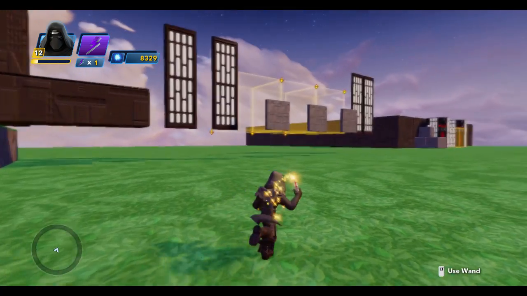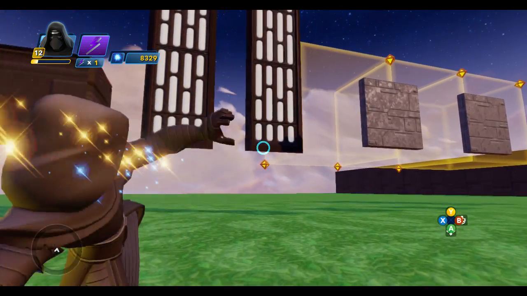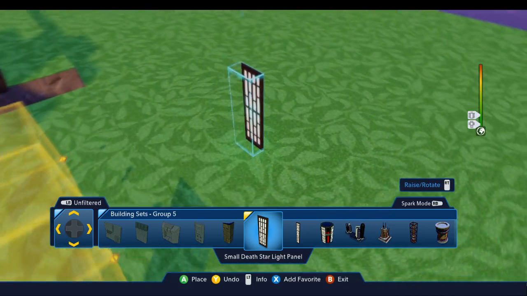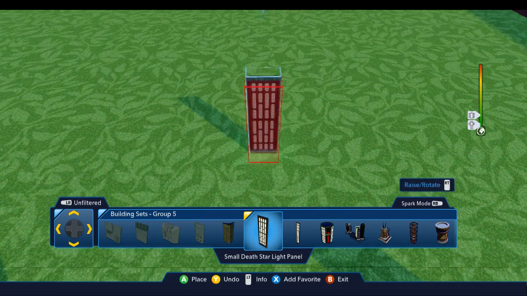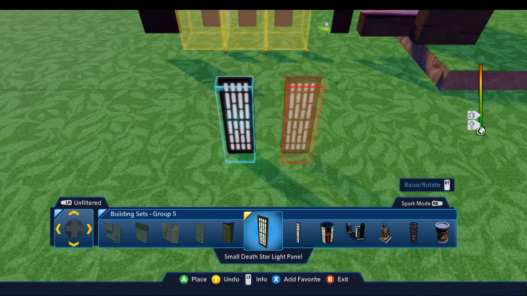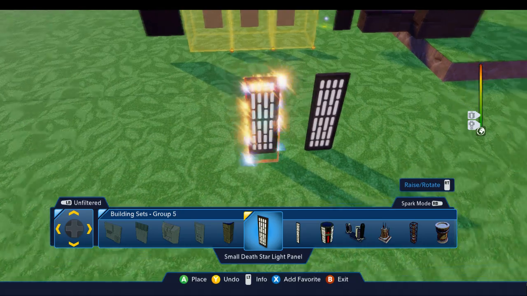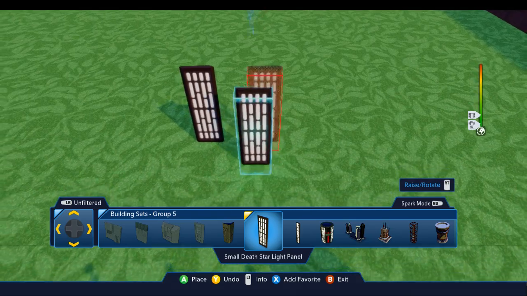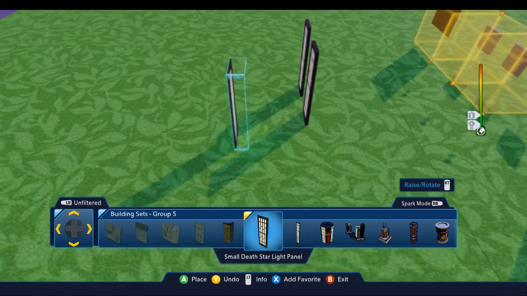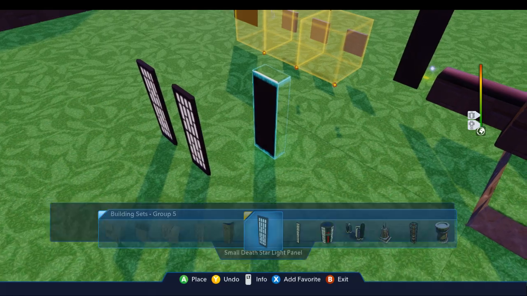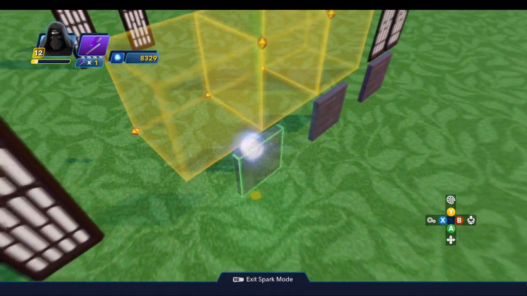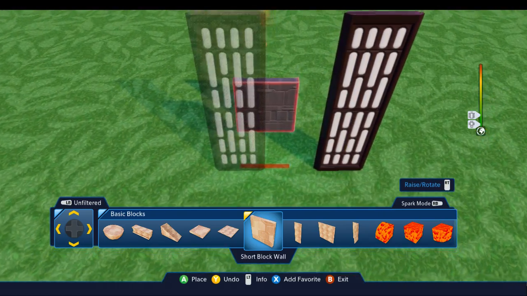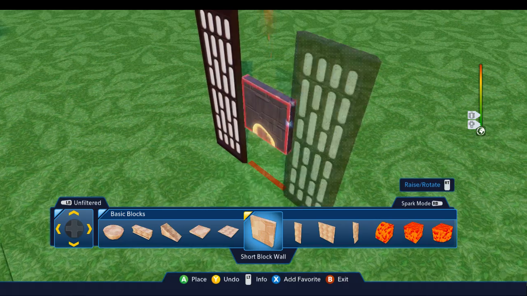First thing you are going to need to do is get this thing called Small Death Star Light Panel. This is basically going to be the entrance of the Death Star. Now, of course, this is just for design purposes. You don't have to do this. This is just for my example. So place 4 of those back to back. And then you're going to need to get your short block walls, and place 2 of them back to back.